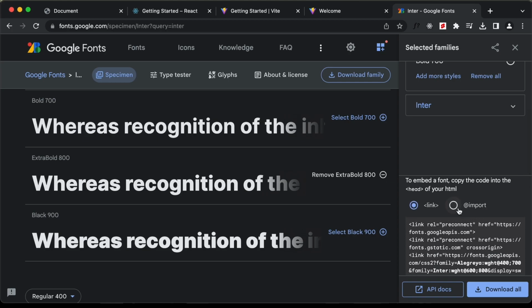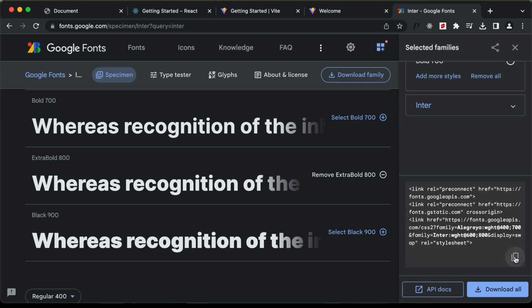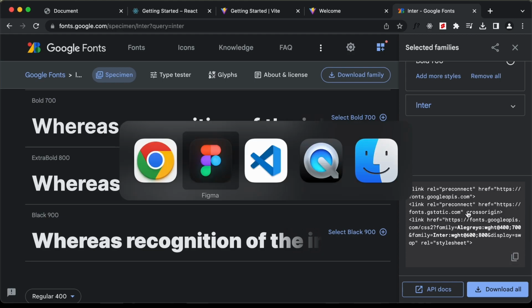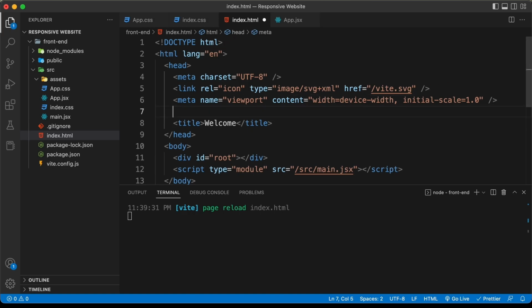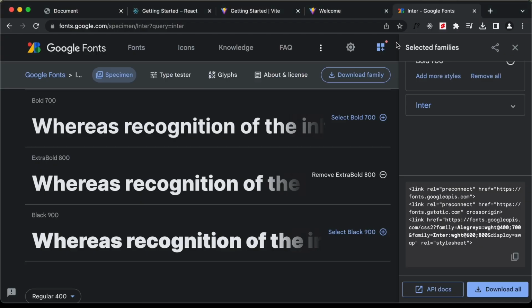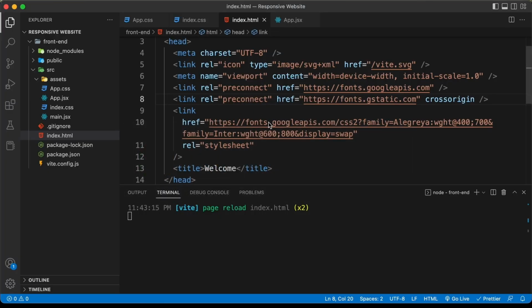So if you want to add it inside CSS, you can just select this and copy this link. I'll just add it inside the HTML. So I'll just copy this link from here. And let's go back to our project. And here in the head section of our HTML file, I'll just add the link of the fonts. And let's go back to our web page, and everything looks all right. So with that, we have set up our project.